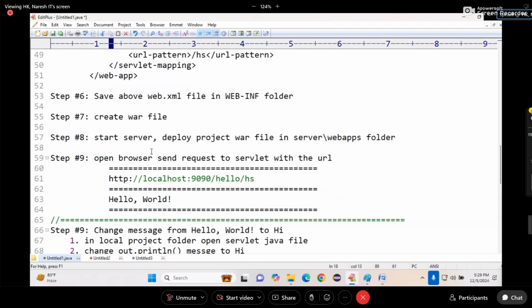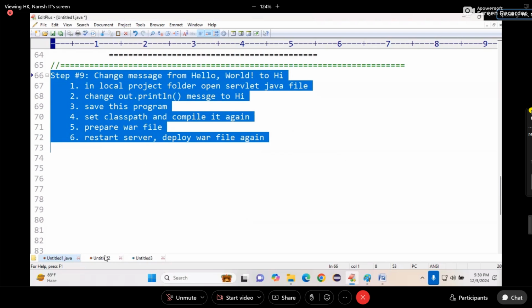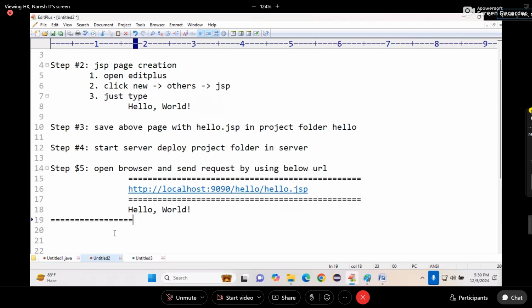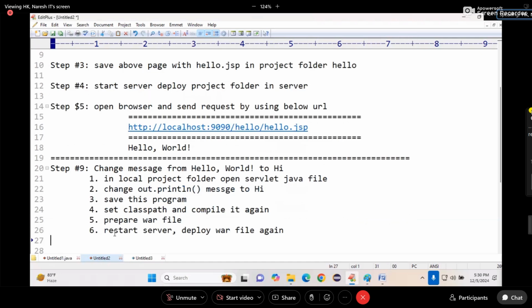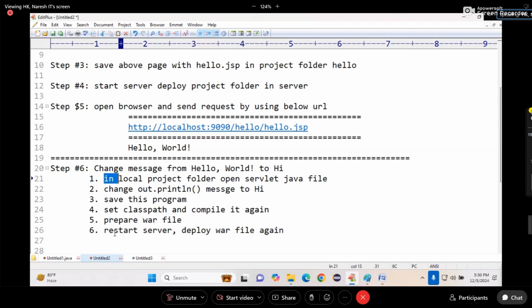Now, if you want to change hello world to hi, how many steps did you do here? So many steps you ran. First, request and response completed. I want to change the message. Step number 6: change message from hello world to hi. What to do? In the local project, no need to go. Directly in the server, open the webapps/hello folder.